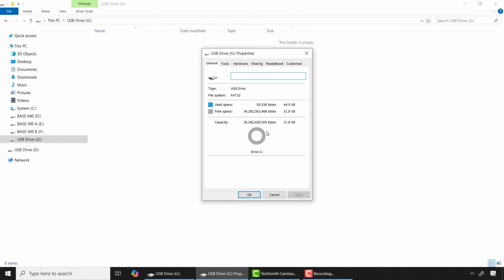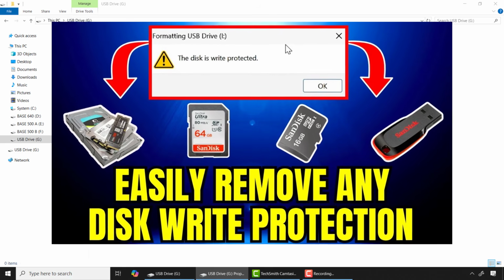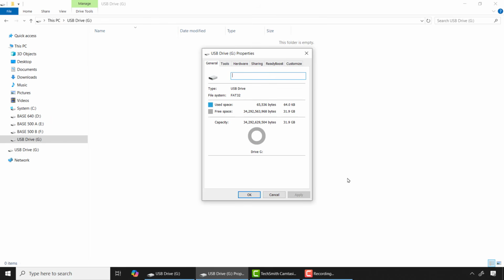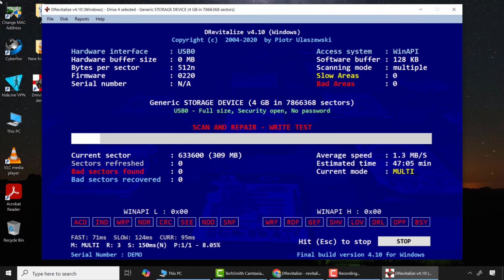So how about if this step did not work for you? Then I would suggest you watch another video I created on how to use command prompt to remove write protection. I will leave the link in the description below. Again, if that also did not work, then please use Drevitalize software. I have used it many times to successfully remove write protection from some SD cards and USB flash drives.